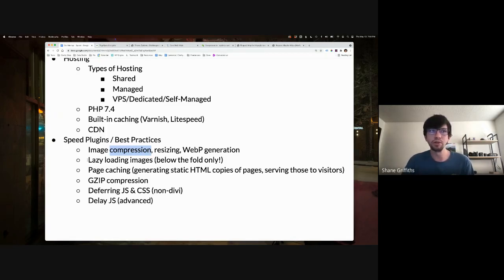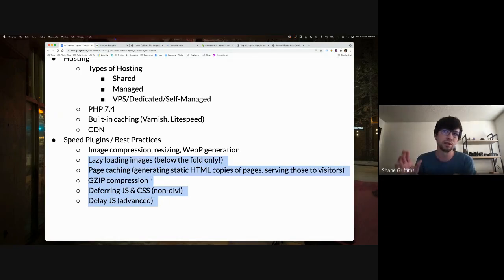Then when it comes to optimizing your website in general, you're probably going to want to look for a plugin that will do all of these things. There are all different ones out there. Everyone has their favorite. Some require more config than others. The one I use is WP Rocket.